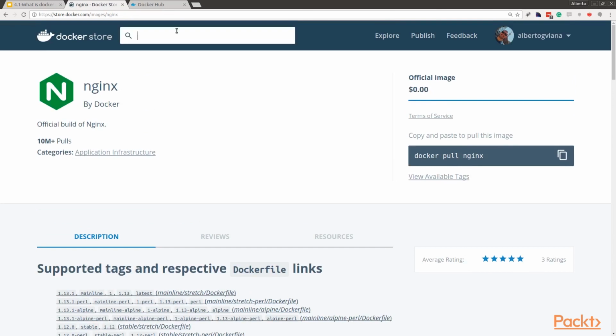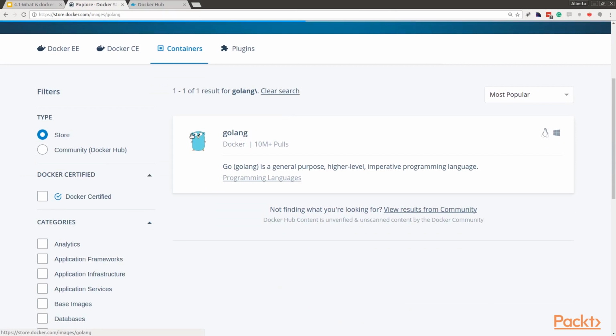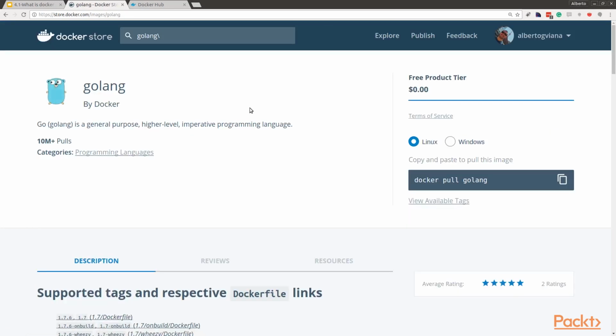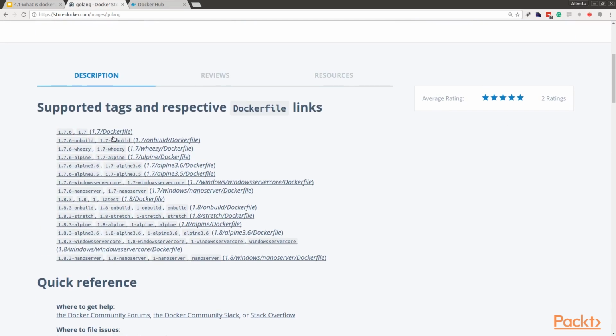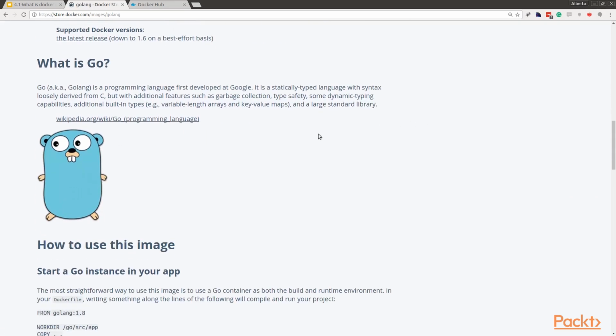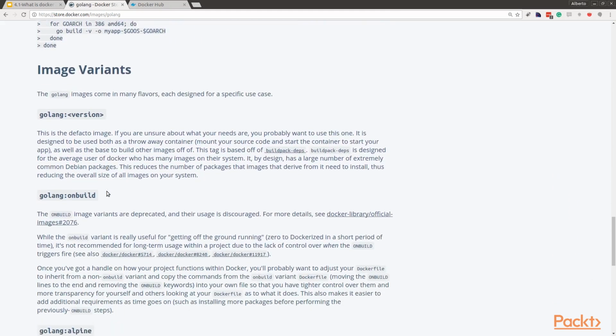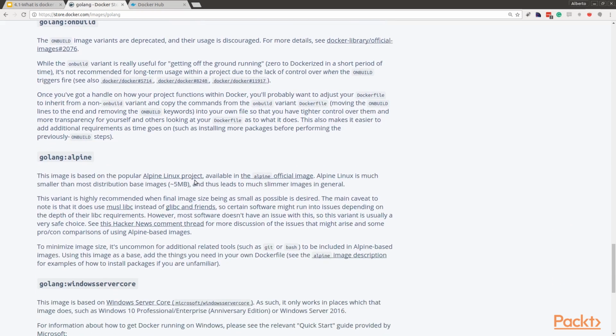Let's check, for example, Golang now. Some images have special characteristics. You can have images for Linux and images for Windows. Golang is one of these images. As you can see here in the corner, you have the option to use Linux or the option to use Windows, so you have a different URL to pull. As well, you have all the tags, and you have references, what Go is, how to use the image, and all this information that is important for you when you are using a new image.